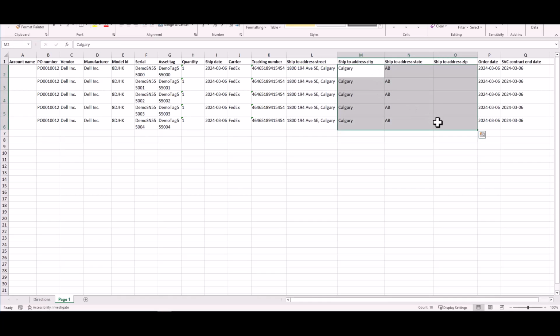And again, the remaining ship to information, your order date, and then also your service contract end date, otherwise known as your warranty date. So this is really important to understand that you get this warranty information for these assets being created, populated at the same time. Okay, so now we have our template populated. Now, important note is you cannot add columns to this.